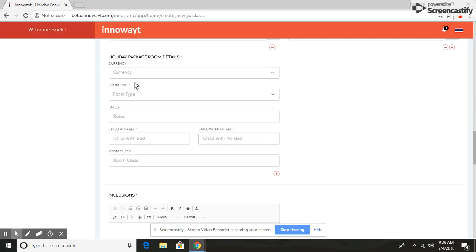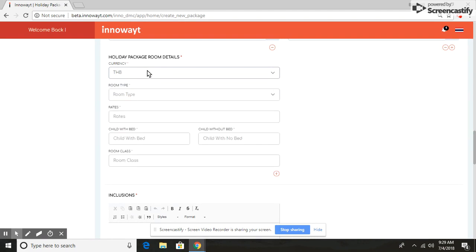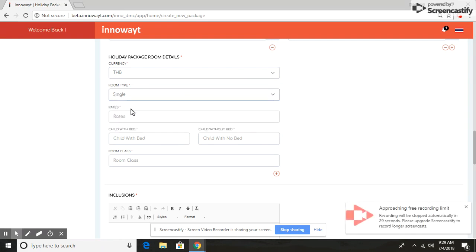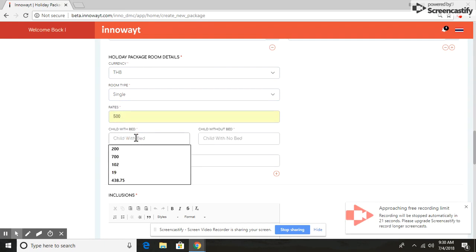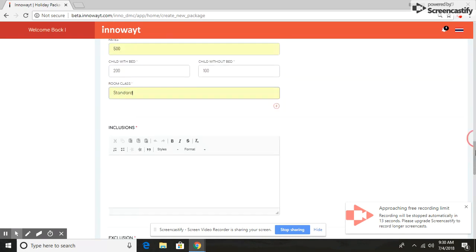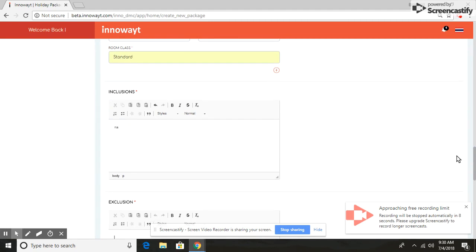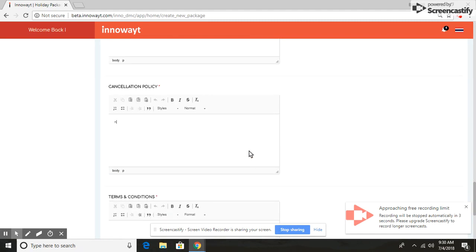This is the costing part. Let's say my currency is Thai baht, which I would like to operate with. I'm creating a package for a single adult. I kept 500 Thai baht for child, 200 Thai baht without VAT, 100 Thai baht room plus standard, and inclusions anything. I'll keep it NA now. NA cancellation policy NA.